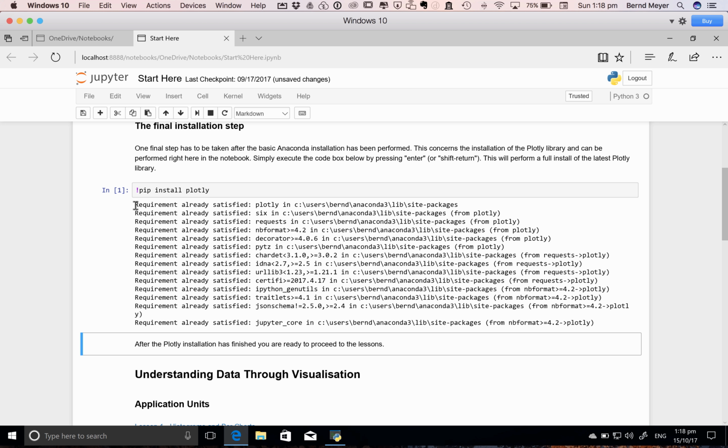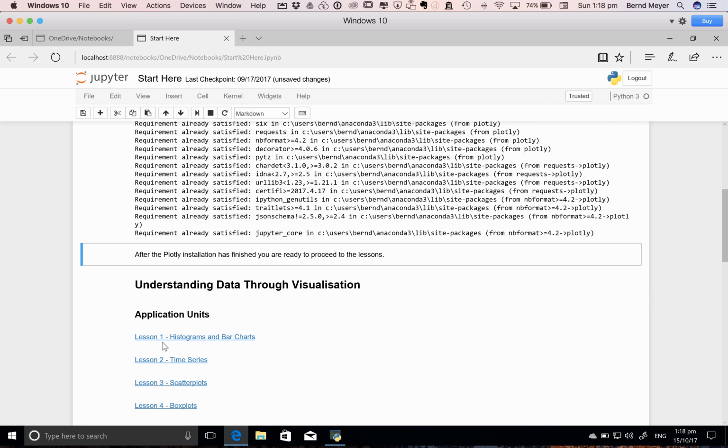This is because I already have a Plotly installation, and it doesn't overwrite that. It's just checked that I have a valid Plotly installation. If you don't have one, it will download Plotly and will install it and will confirm that it has been successfully installed. So now from here we could actually proceed to the lessons.